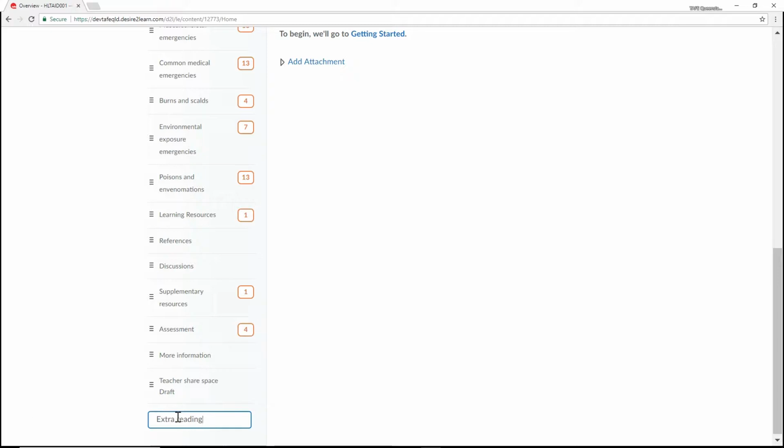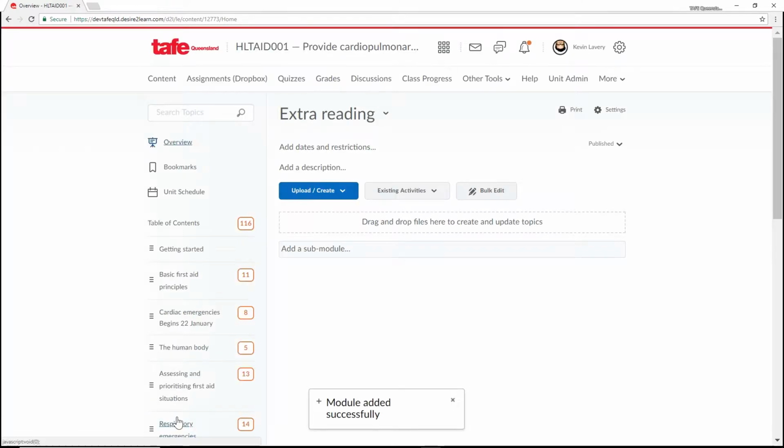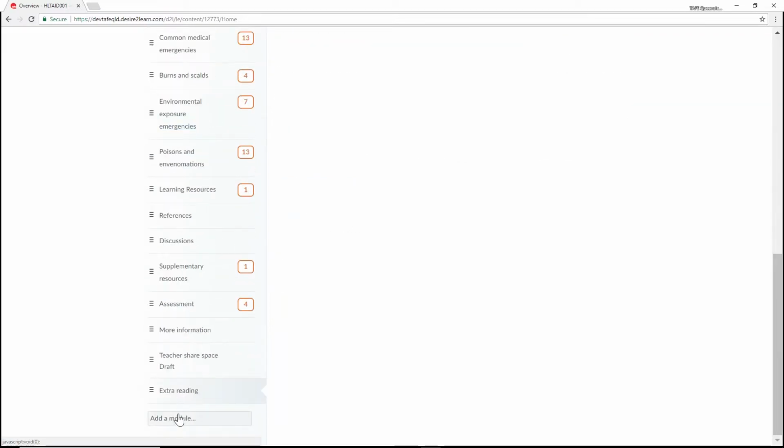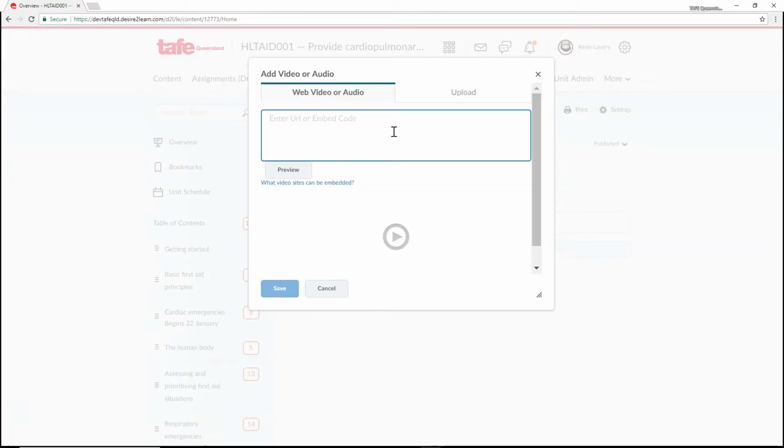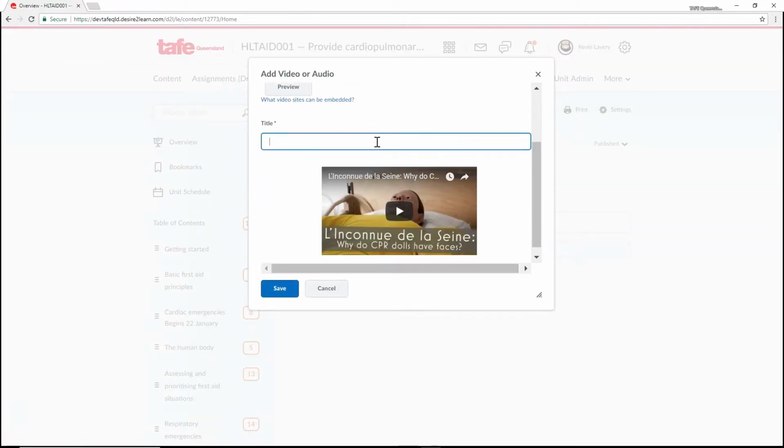With my title added, I can press enter, or I can just select outside of the text field and that will create the module. The page will refresh and let us know that we've successfully created our module. The module will now appear at the bottom of the table of contents. From here, you can start to add content topics to your module to populate it with additional content.